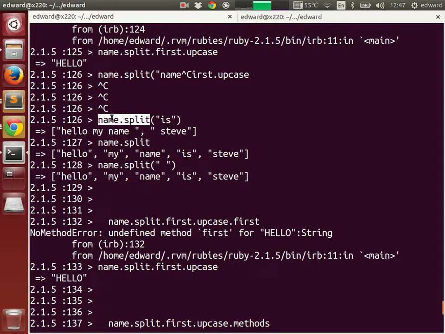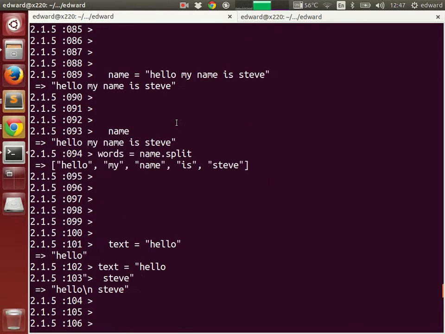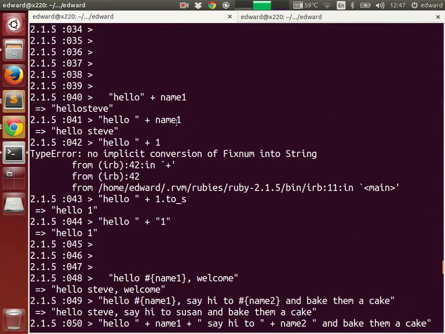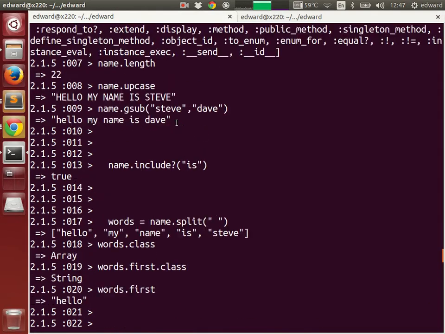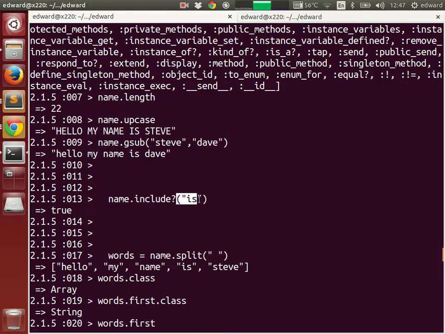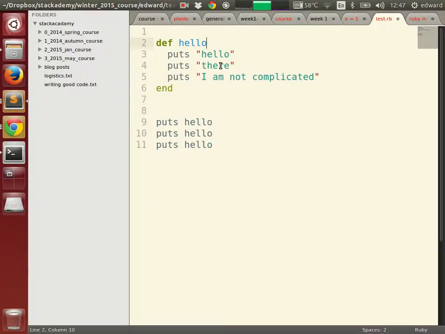So name.split, we can tell it what we want to split on, and I think we had include somewhere. So we have a string and a function and then a value to check. So we can give it something to work with. Say instead of I am not complicated, we want a name. Puts hello name. So we're going to change our original function.